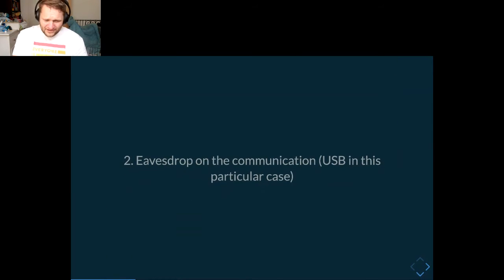So let's think about what else we could do, right? Instead of looking at the binary, we can also just think about, maybe we can just eavesdrop on the communication, right? Whatever video screen mirroring stuff is happening, it's going over the wire, right? So if we had a way to look into the raw binary, maybe we could just figure it out from there. And in this particular case, it was going over the USB connection.